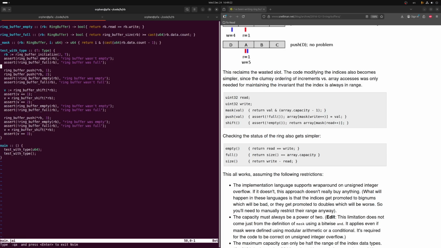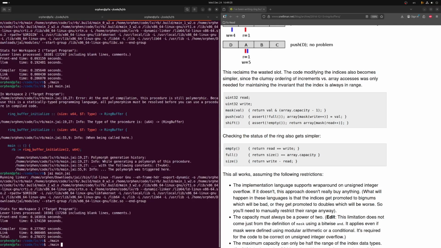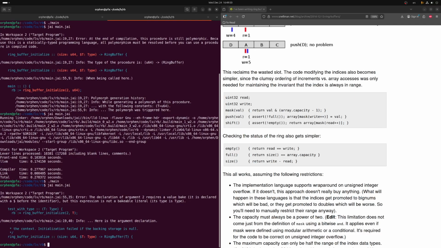Okay, so I'm doing numeric comparison here, so I guess we'll just do S16 or something. That should be fine, right? Then do this. Oh no! Declaration is ring buffer initialized. The declaration of argument 2 requires a value bake. It is declared with a $ before the identifier. But this expression is not a bakeable literal. It is a type.